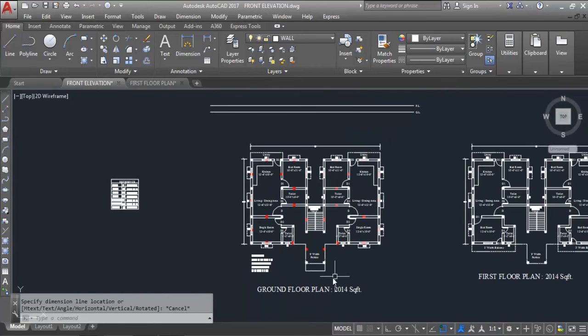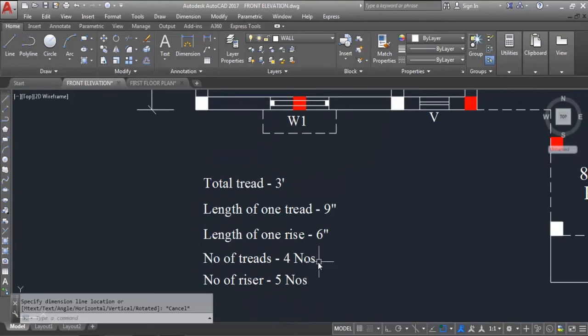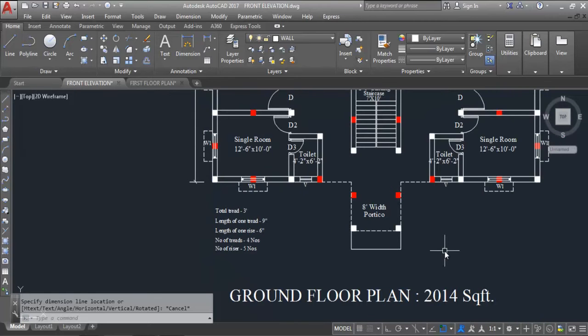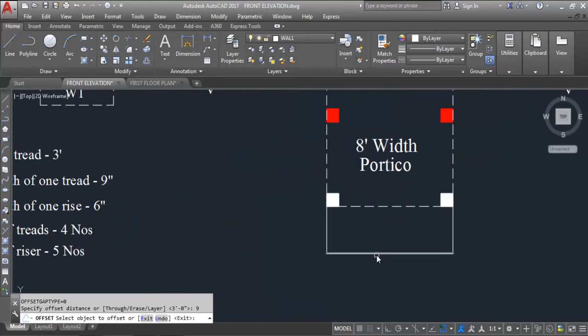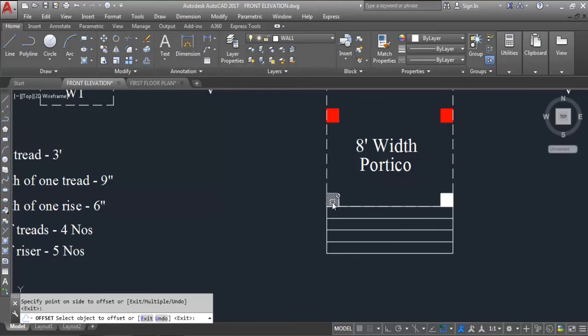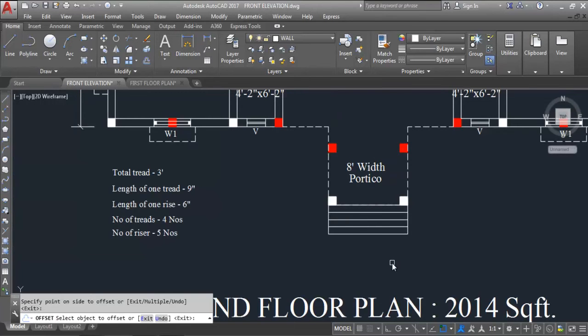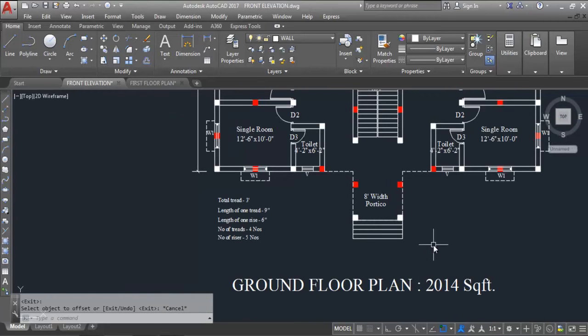Okay, front elevation we can see the riser and treads we can see on plan. So give offset distance 9 inch. Now select, click, this is 1, 2, 3 and this is 4. So we have 4 numbers of treads on plan. You can see we have created the steps. These are the steps. Okay, 4 numbers of treads.